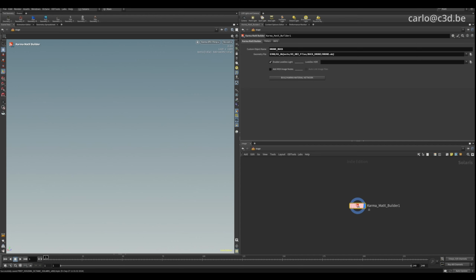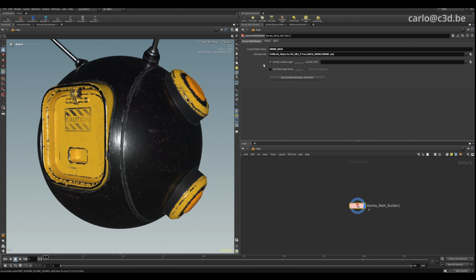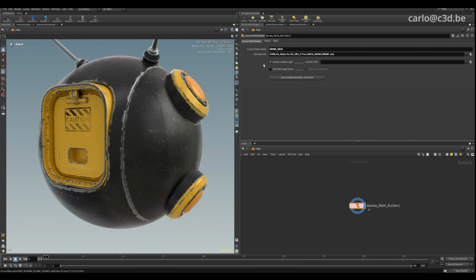You set your geometry file path. This is the directory where your object lives. The Look Dev light is by default enabled. This will add a dome light to the lob network. This will give you more like a rendered look to your model, but more about that later.